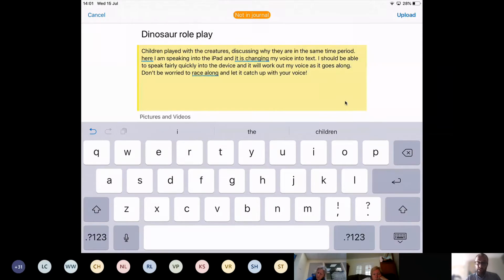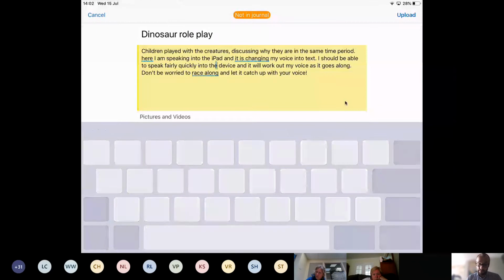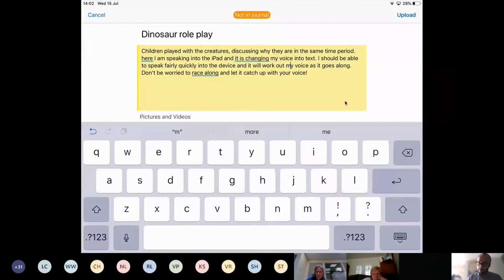So I would say to all staff members, think about, is there space in your day? Is there space in your setting for speaking into devices and for that to work? Because as you can see, it's a really, really quick way to get reasonably accurate information in there. And of course, it doesn't matter that it made a mistake, because I can go back and I can change things. Some of the grammatical things it points out are not worth thinking about.